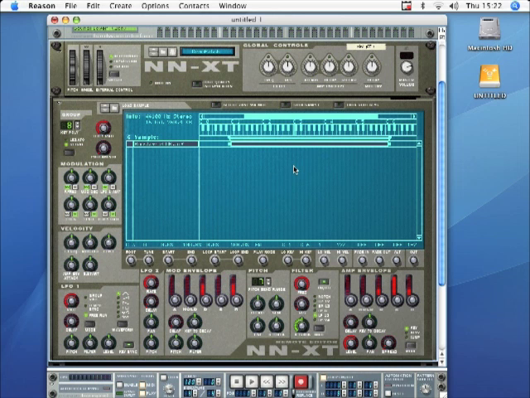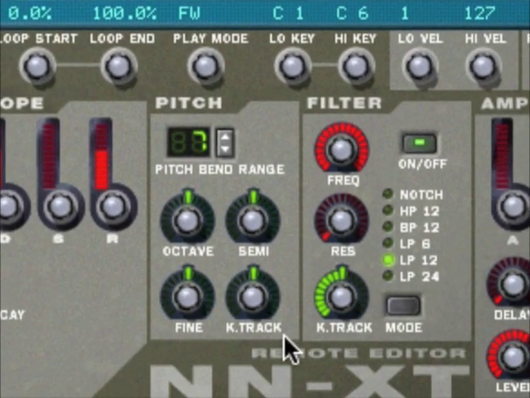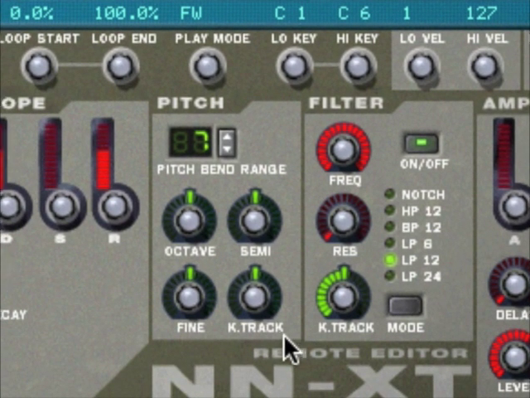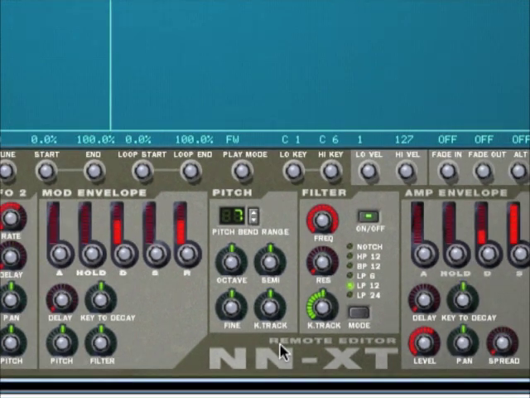Another way of manipulating the pitch of the sample, which is just as easy, is to use the range of pitch setting controls that we see at the bottom half of the user interface here. So I'll just zoom in on those. You can see here, this little pitch box contains a pitch bend range, an octave, a semitune, and a fine tune control, and something marked K-track, standing for keyboard tracking. We'll ignore that for the moment.